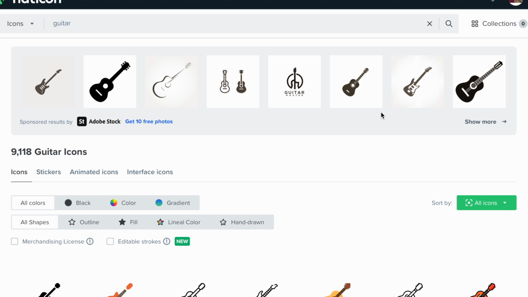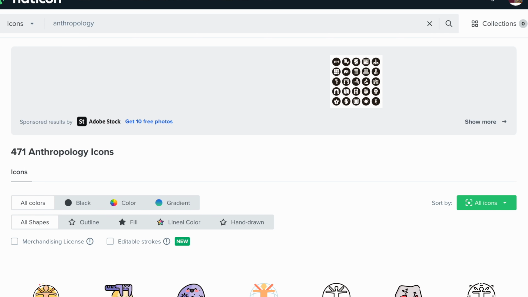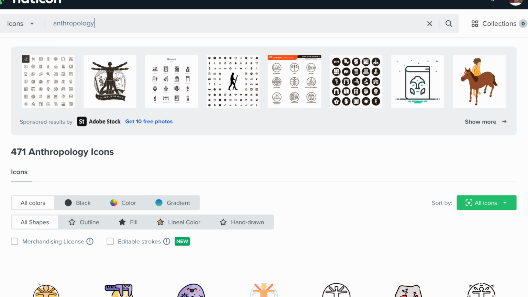So the first one is called Flat Icon, and these are totally free to use. Mark Williams was in here today and I showed him this. I said, if we type in guitar, we'll find 9,100 guitar icons. It's pretty crazy. Let's get more specific. Let me type in something like anthropology and see what pops up. I bet it's going to be thousands. 400 only. Darn it, no love for anthropology, but that's still pretty good.